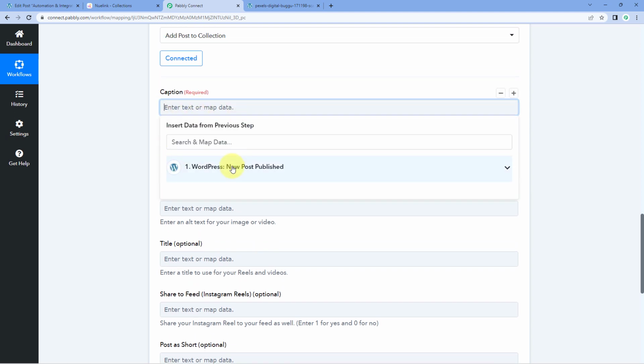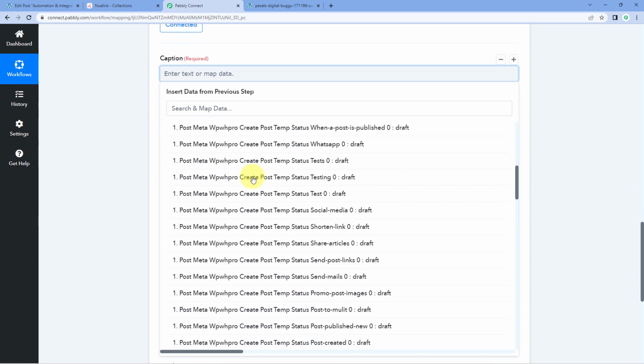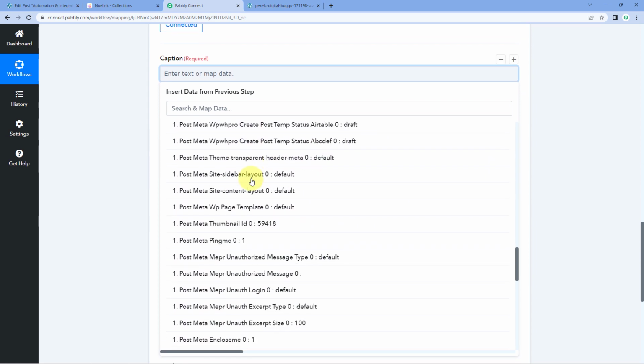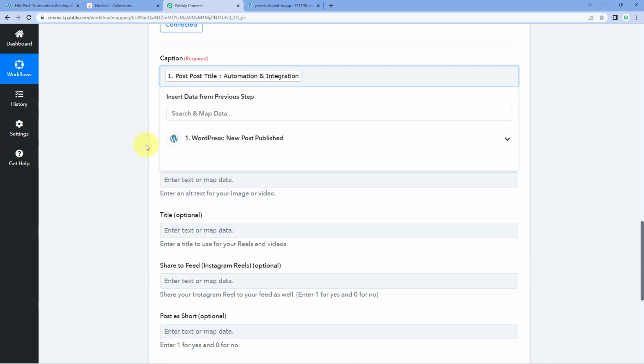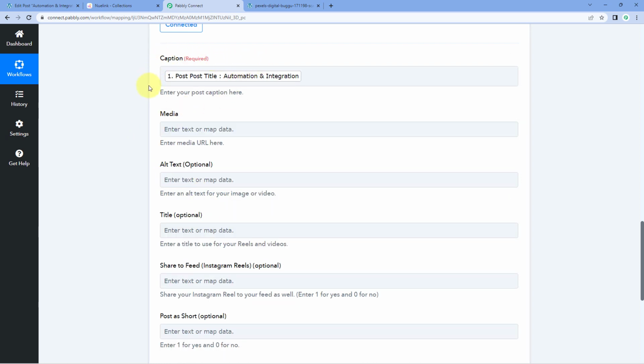Simply click on this field and here in the drop down, you can see a list of all the responses which we have received from WordPress of a new post. Out of all of these responses, select this response of post title and map it over here.